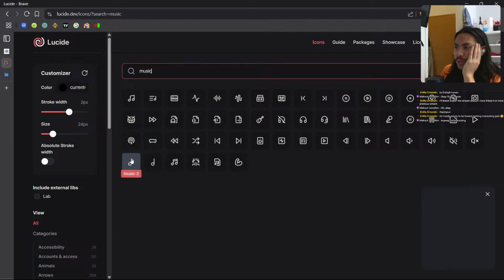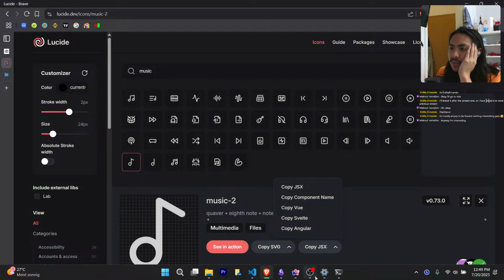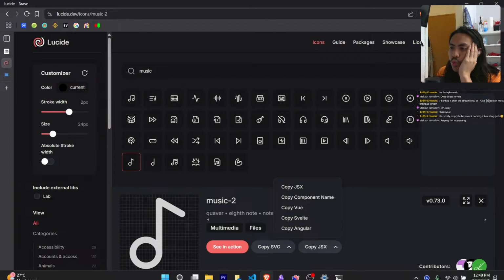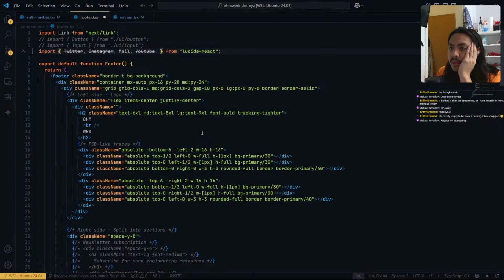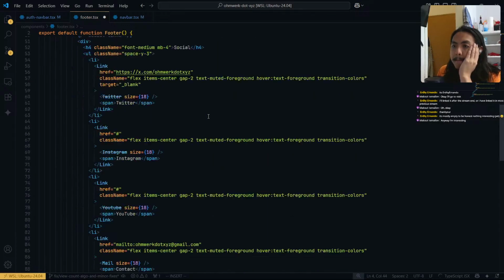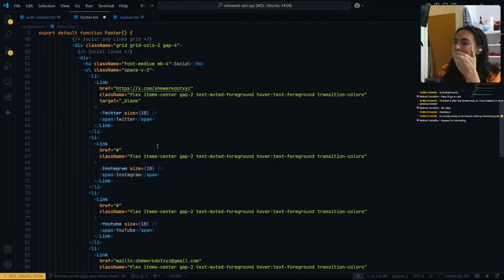I can use the music icon just so that. Yeah, let's just use the music. Copy. Do I just need to use music too? Let's check it out. Okay. So let's see, where is it? Is it linked? Yes, it's linked.